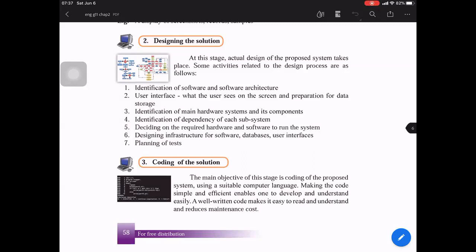Then when you go to an ATM machine to withdraw money, it is the interface that you are seeing, right? So that interface needs to be developed, or designed, in the designing phase, right? And identification of the main hardware system and its components.